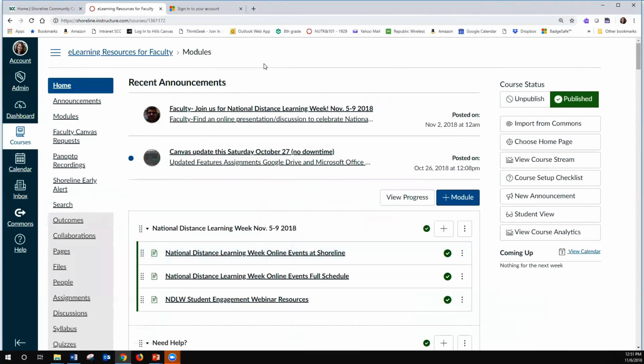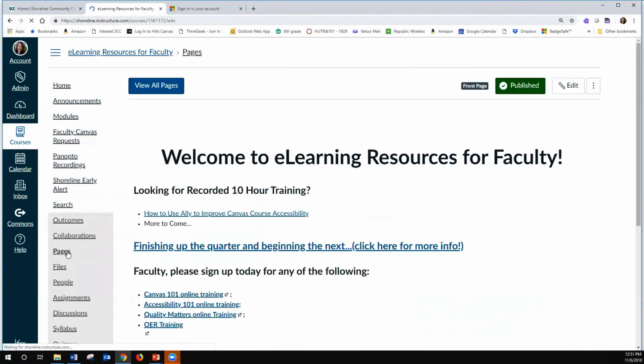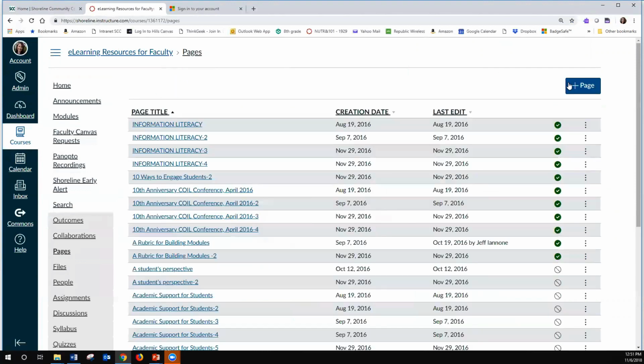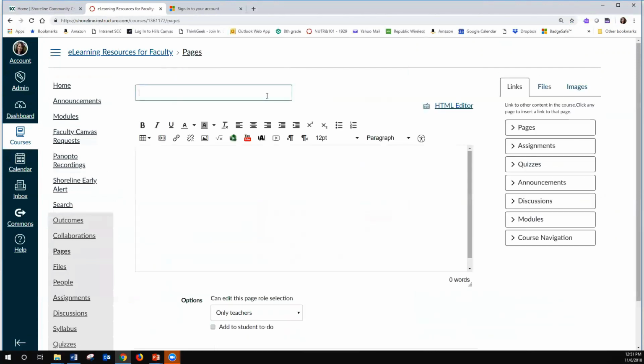And I'm going to just do a little demo in Canvas. You're welcome to work on your own stuff if you want, but I'm going to go to Pages. I'm going to create a new page just for a demonstration. So plus page, sample text page, and here is my example. Just get some text on there.